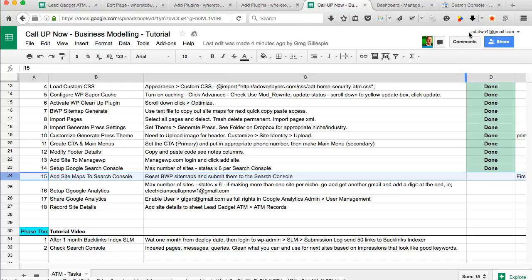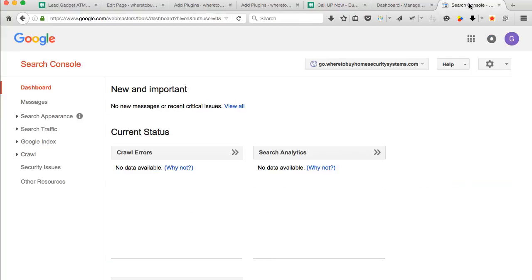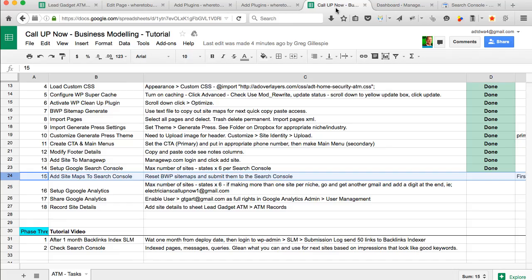As you can see, I'm still logged in under DWA4 at Gmail. Normally I wouldn't be able to see this, but just so I can make this demonstration easier, I'm going to be logged in for both so that I can go to the Search Console and look at our document at the one time. So here we're just going to be adding our sitemaps to the Search Console, and that's what we're going to do next.